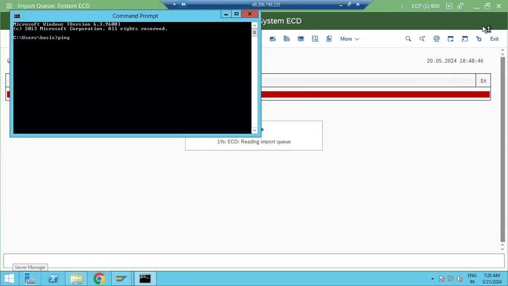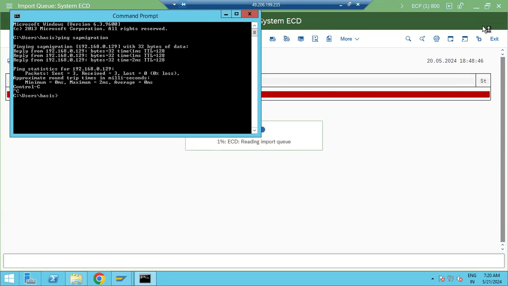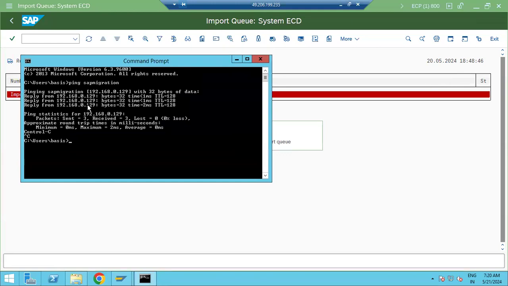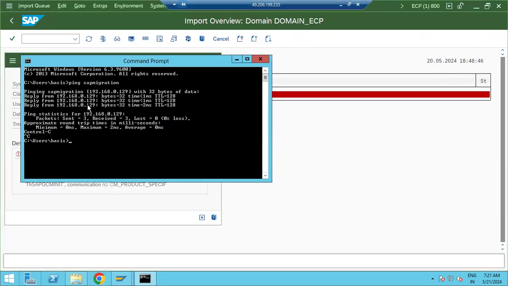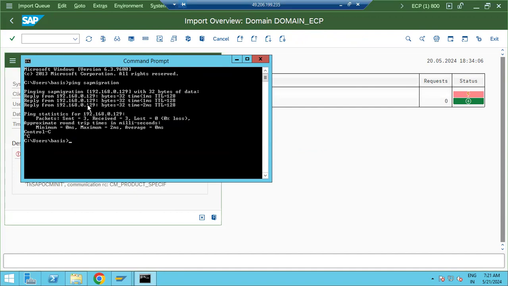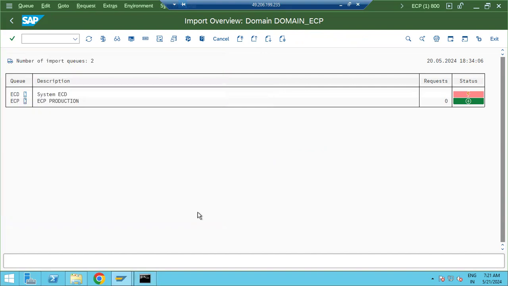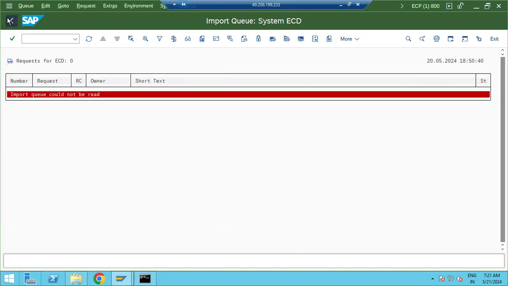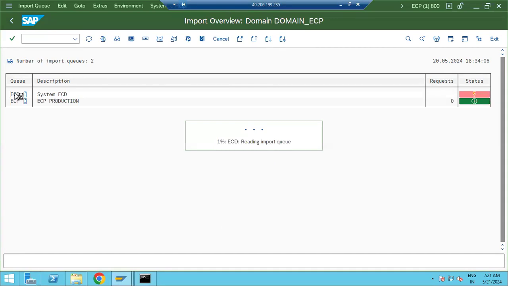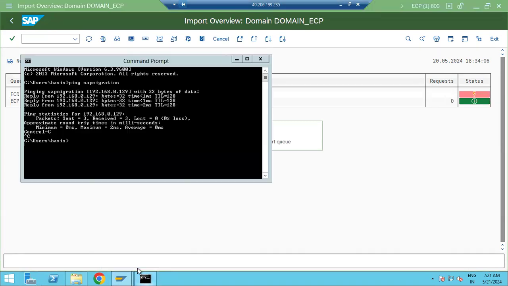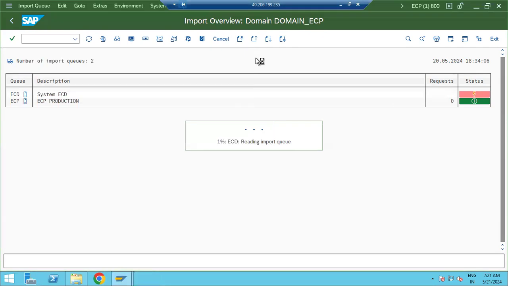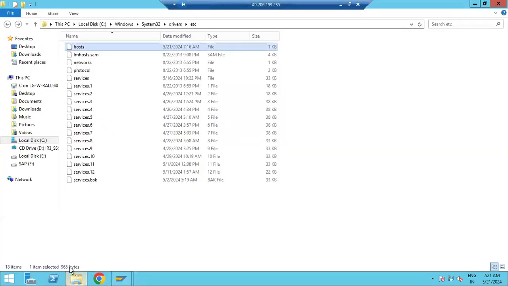So ping SAP migration. Okay, ping is working. So if you want to test connectivity to the other systems, you need to use the ping connectivity test. Ping, space, that host name. If you paste it and you are getting the response, which means that host is accessible. If you are not getting the response, something is wrong with that host.